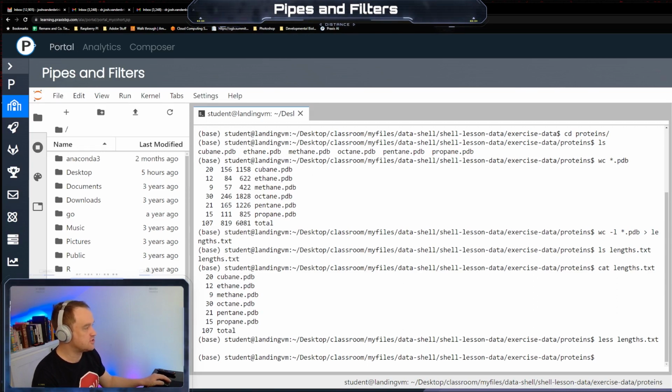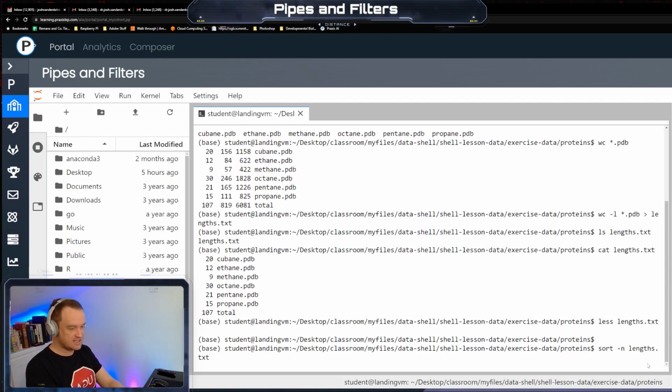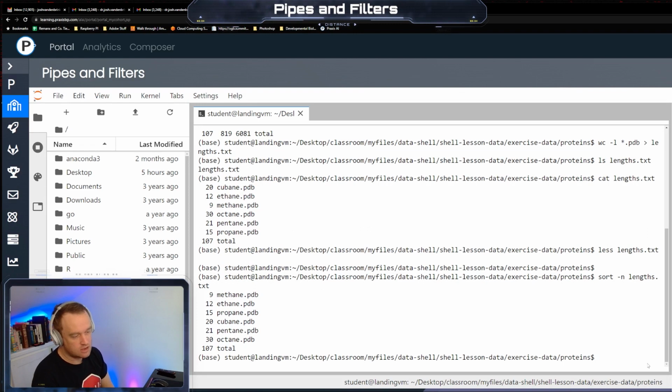So now let's look at sort. We can sort the data. So sort -n lengths.txt. You can see that we've sorted our text file based on the line numbers from smallest to largest.